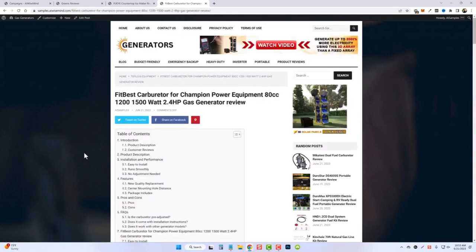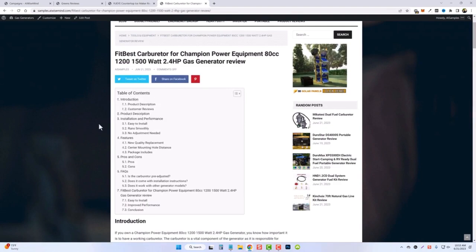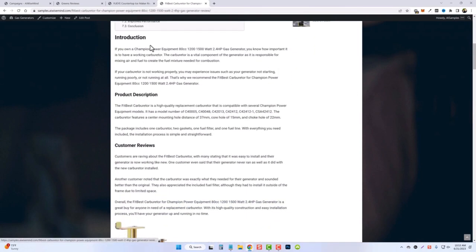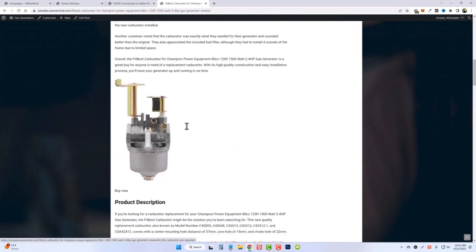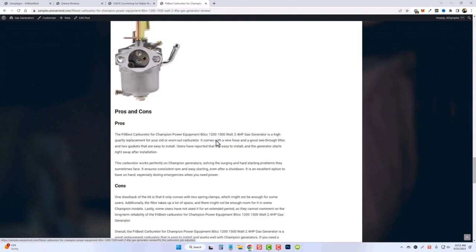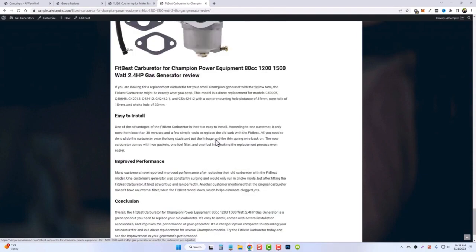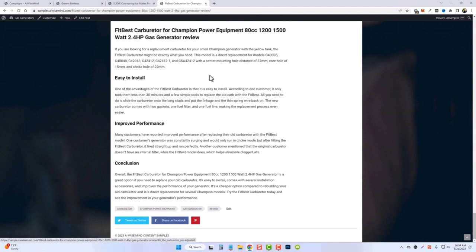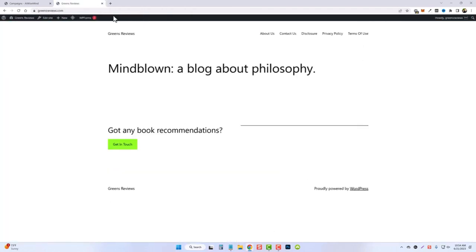But if we go in and view it, you can see with this theme, it has a title here, some social, you got your table of contents, and then once again, your introduction, customer reviews, the product description, some installation details, pros and cons, FAQs, and then you can even see it ends with a conclusion. So this is what we're going to do, and I'm going to show you how to build out, but this time we're going to do it with this website on green reviews that we've been setting up. And for this demo, I'm just going to use this basic theme.